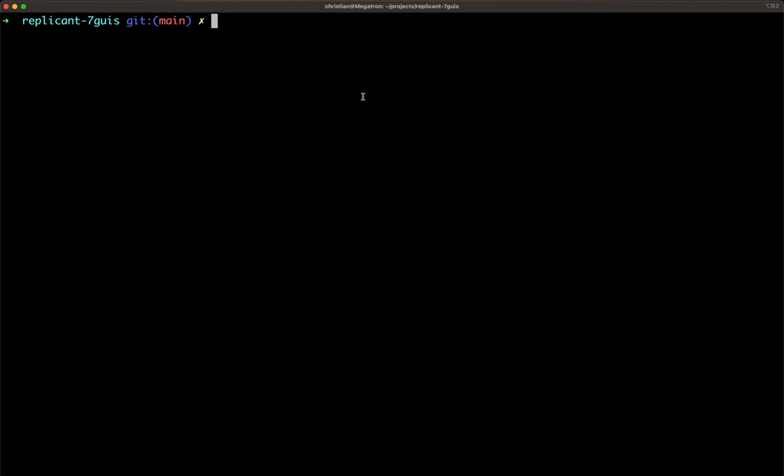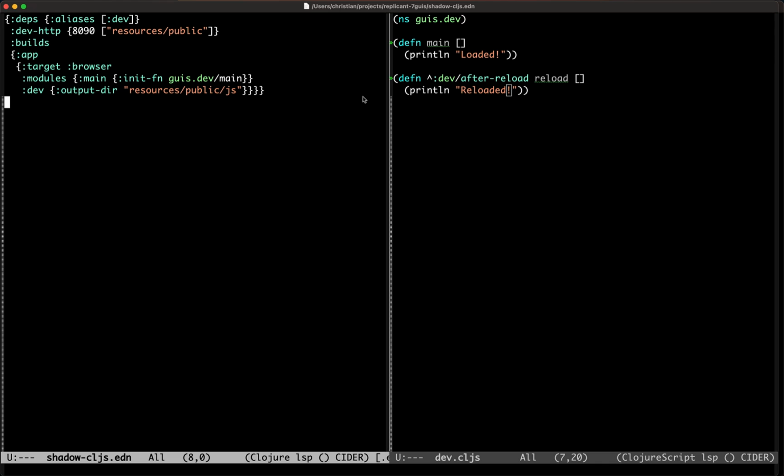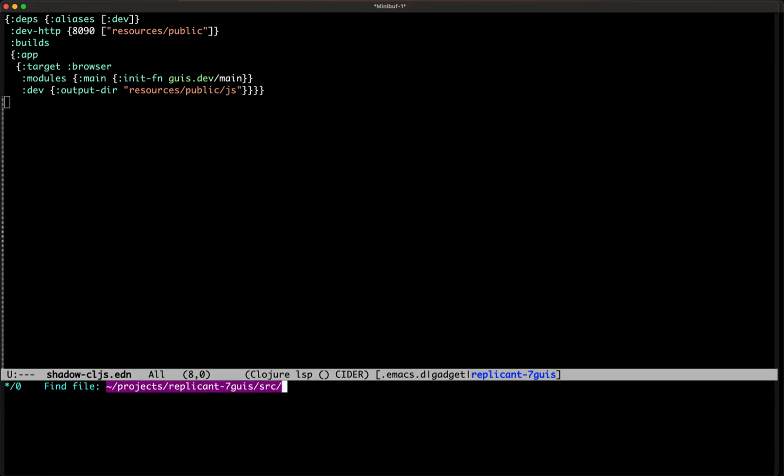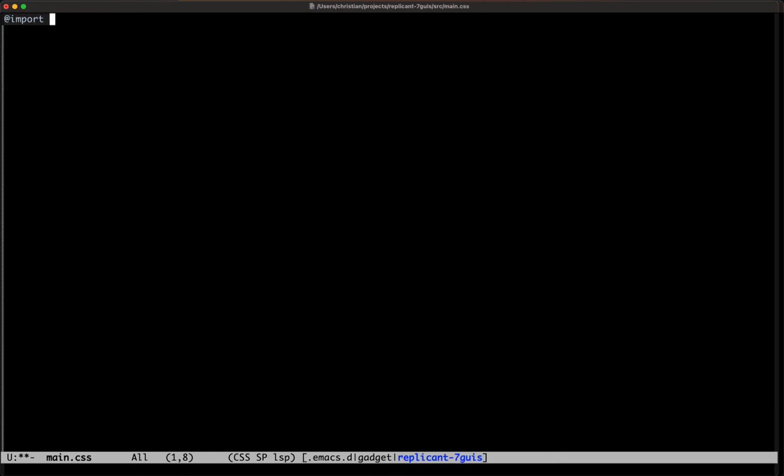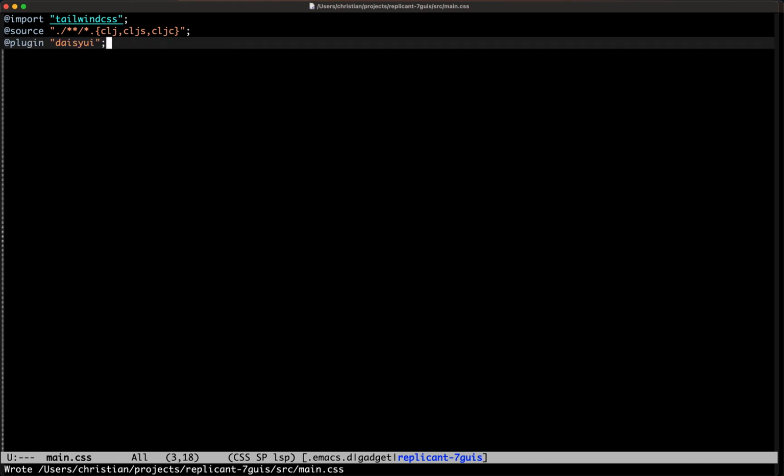To get Tailwind up and running, we're going to create a small CSS file in src/main.css. Create the directory, import Tailwind CSS. And then we can specify what source files it should look for. And that's going to be pretty much everything that ends in CLJ, CLJS, or CLJC. And then finally, load the Daisy UI plugin.